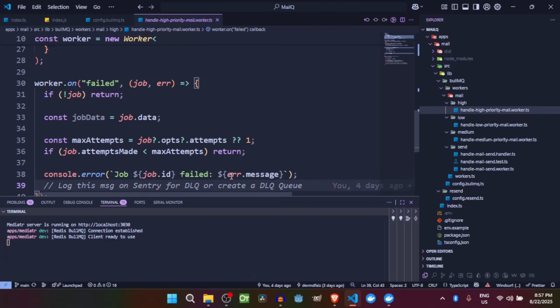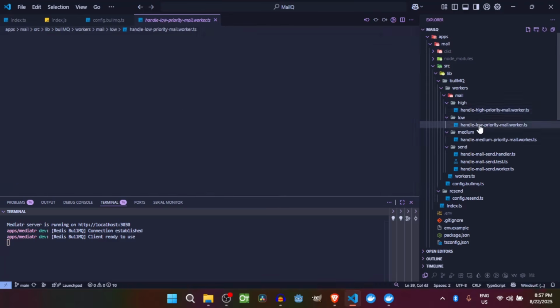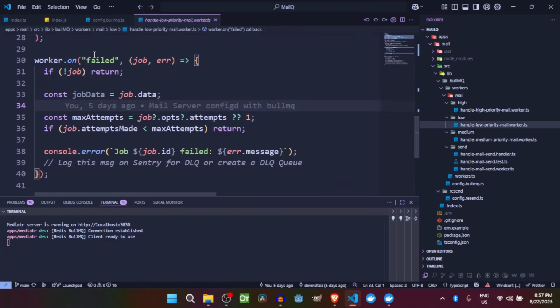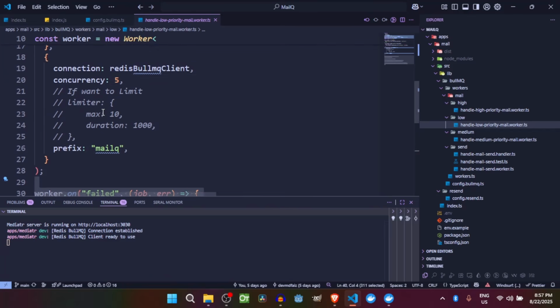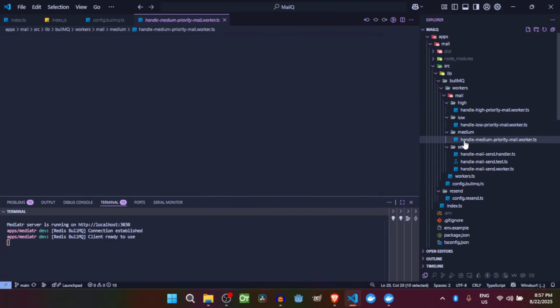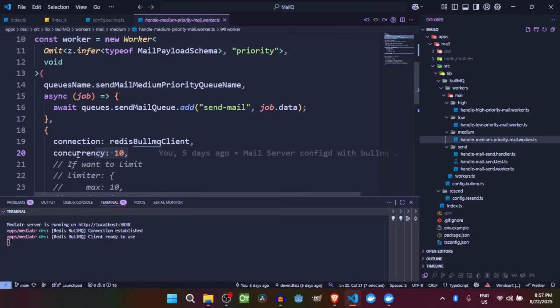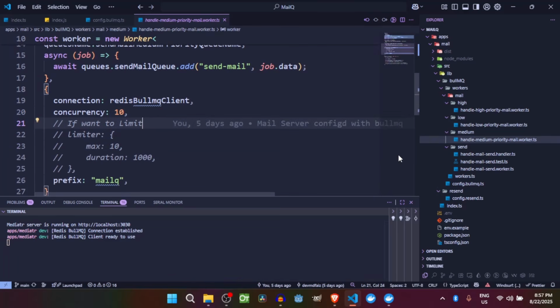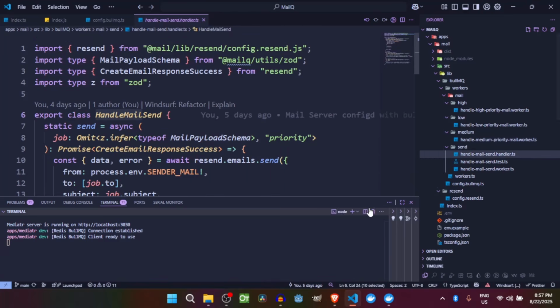Okay, and now here you can see we have the low priority thing. It's the same thing here, and the only difference is the concurrency is low. It's also the same with medium, just the concurrency is changed and everything else is the same. And there is our master queue, and for the master queue I created 3 files. I will explain, worry not.